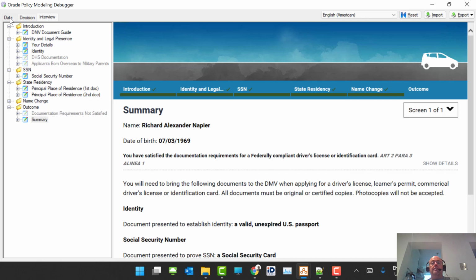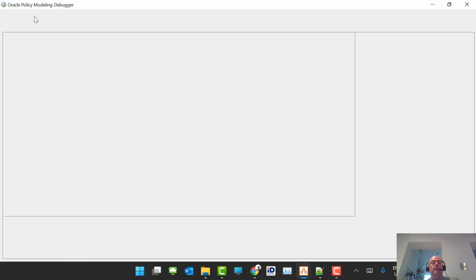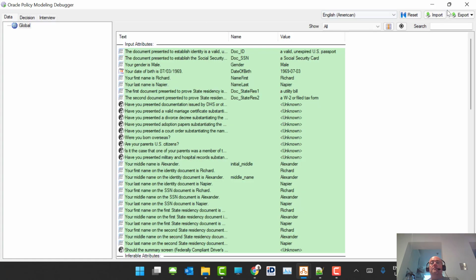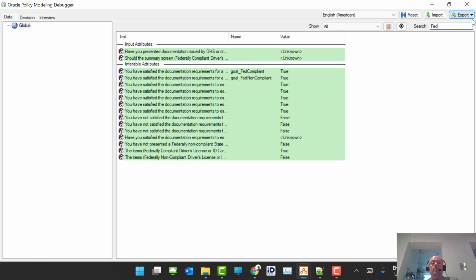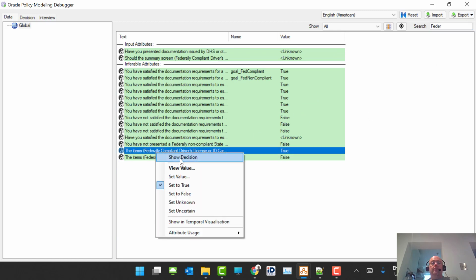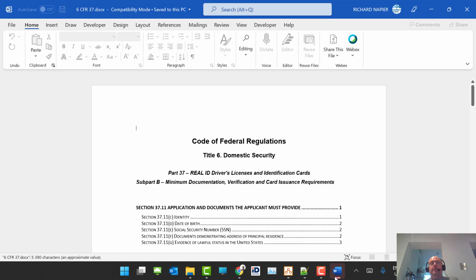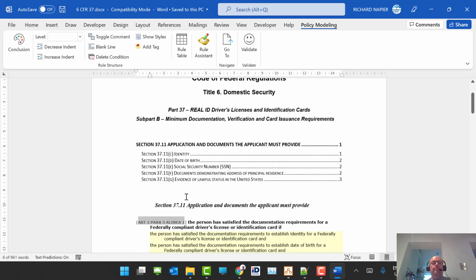I will also see it if I start looking at it in the other pages of the debugger. So this is federally compliant driver's license. So let's go federally compliant driver's license. I think that's the one. Yeah, and I can also see it in the Decision tab of the debugger, which can make it very easy to, for example, if I was to go back into my Word document, just for the purposes of highlighting what this might be used for.